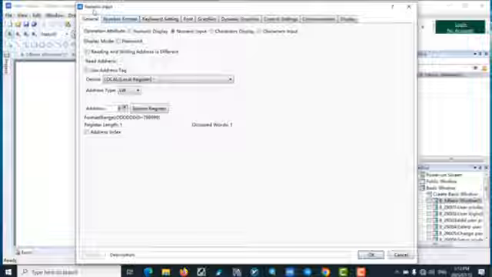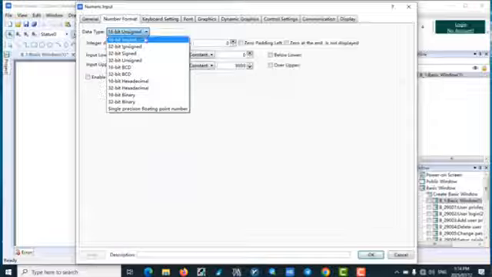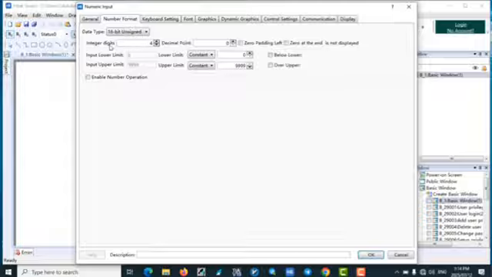In the tab for this numeric input, there's a tab called Number Format. In this Number Format section, you can specify your data type here. What type is the number you're going to enter? Is it signed, BCD, hexadecimal, binary, or real, floating point numbers? Here I'll just go with the default, which is 16-bit and signed. Okay, now it asks how many digits your number has. I'll just set it to 4 digits.